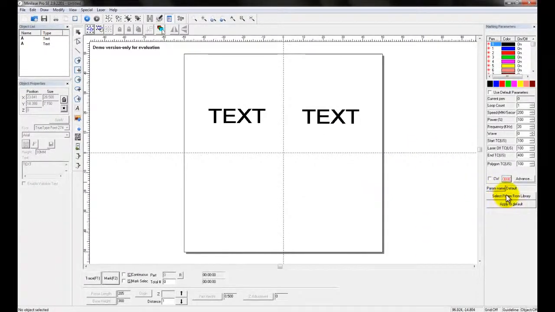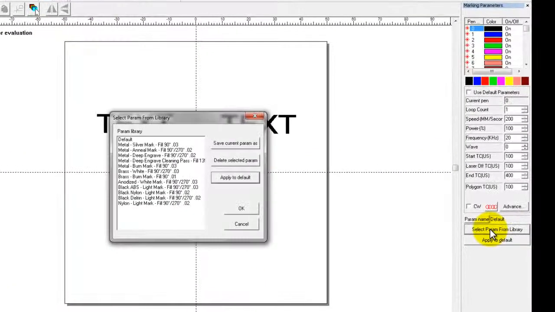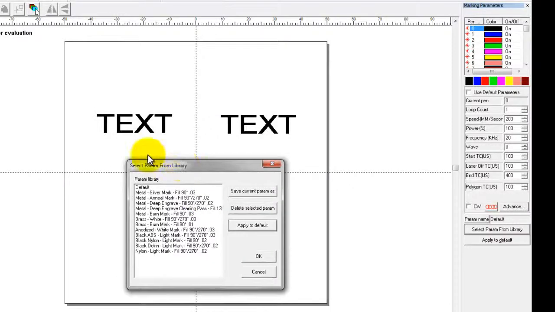Down here we've got a parameter library. You can select settings from the laser parameter library. I'm going to click that, and you can see now we've got several choices in here. So let's assume that I am marking these two text boxes, and I'm marking them on, let's say, a stainless, and I want to do an anneal mark.